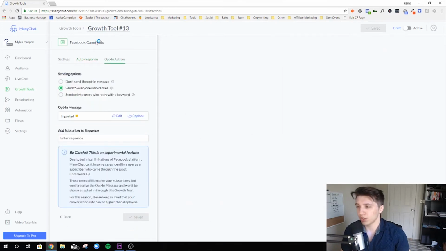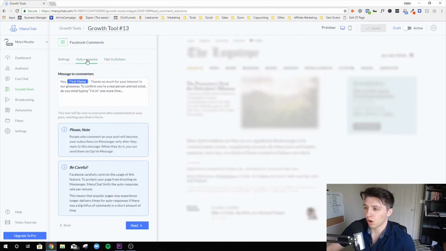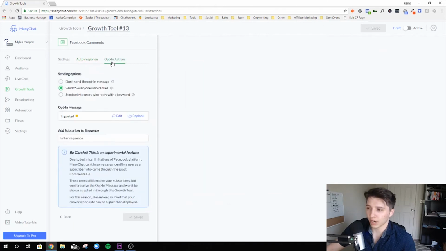And this is our opt-in message. So we're going to want to select this middle one right here, send to everyone who replies. So when they reply to our autoresponse message with "I'm in," now they're a subscriber, and they're going to get sent the opt-in message. So I'm going to go ahead and click edit right here.